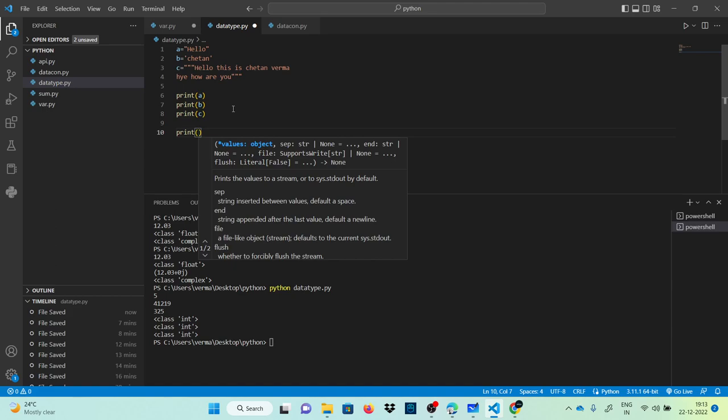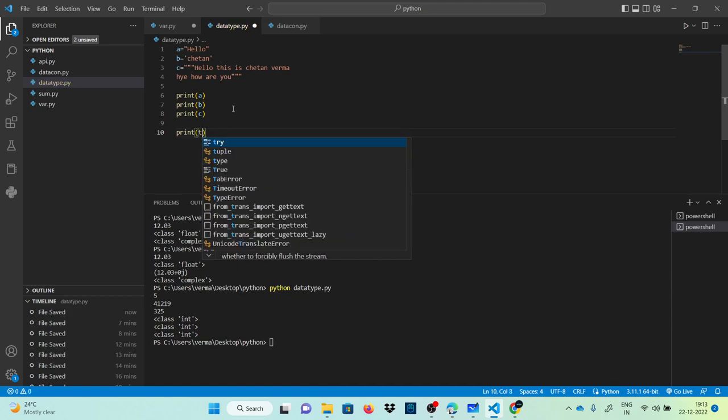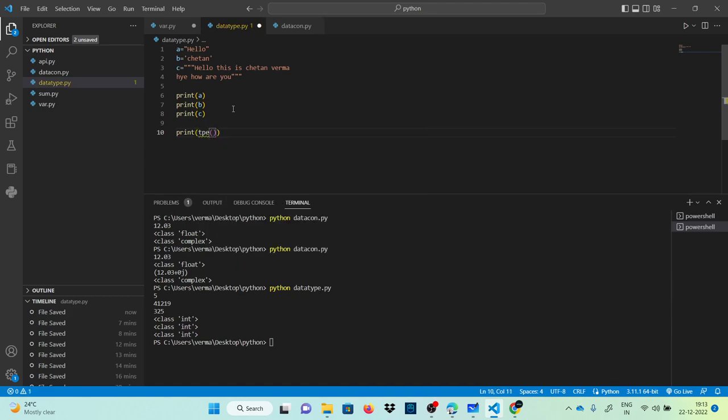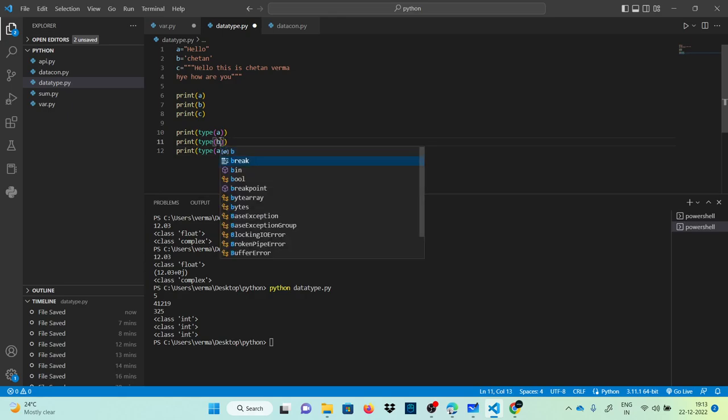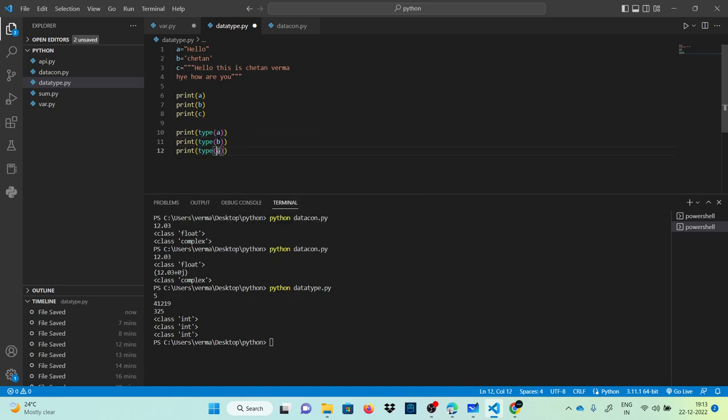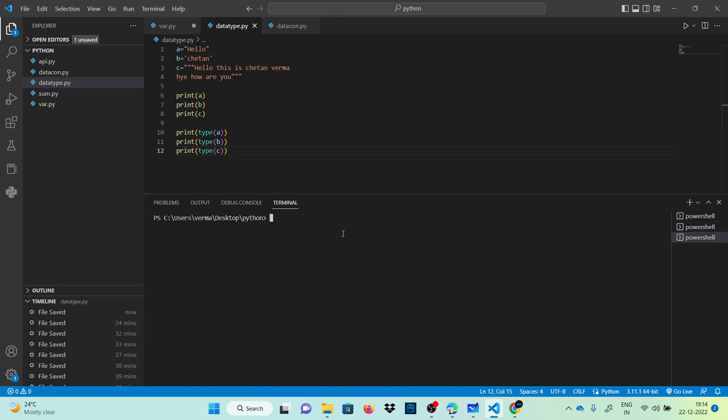Also print its data type. So print type of A, and Control plus C, type of B, and here we will also put type of C. Control plus S and open one more window for this. So data type dot py.